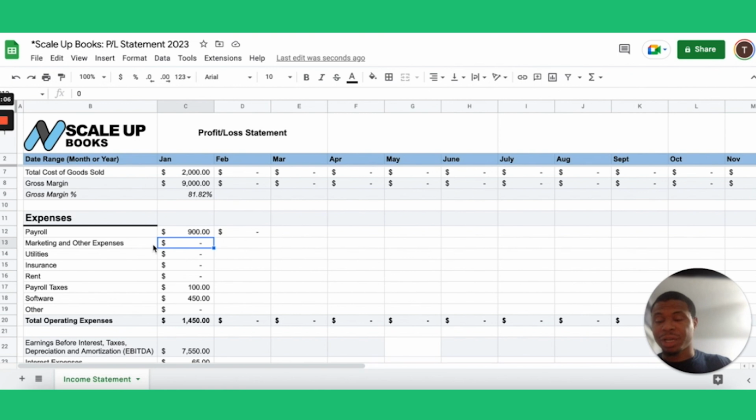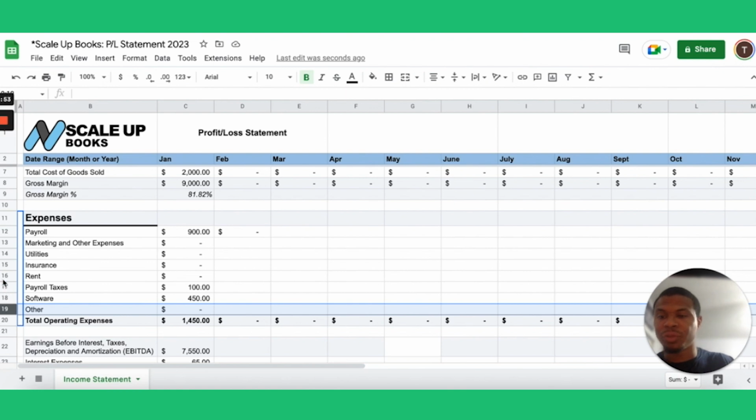Now, some of you guys might look and say, hey, I have other expenses. These aren't all the expenses that I have. I need to add additional categories. So if you need to add additional categories, do not add a row here at the bottom. I recommend you do it somewhere in the middle.